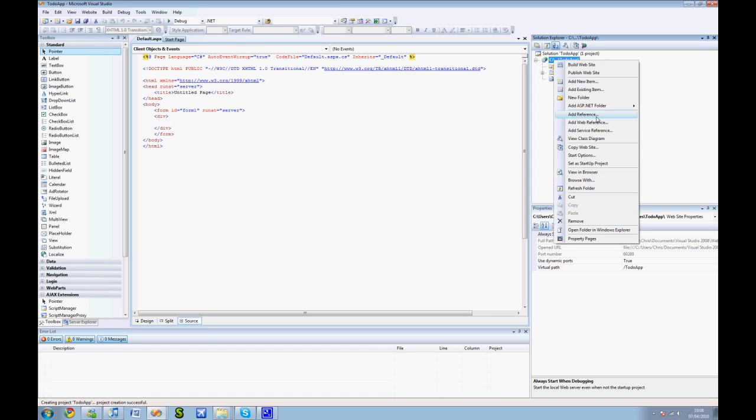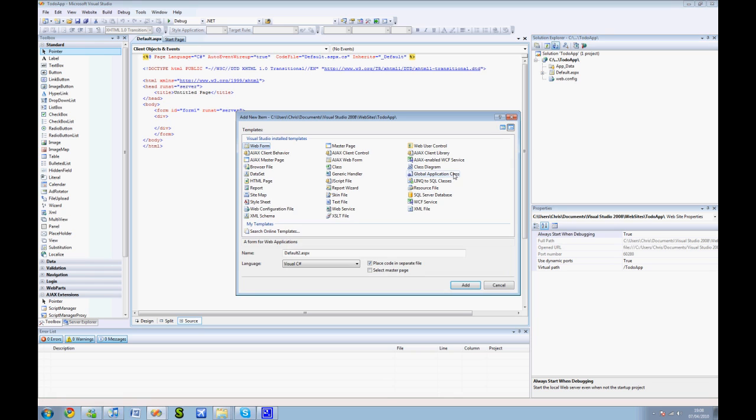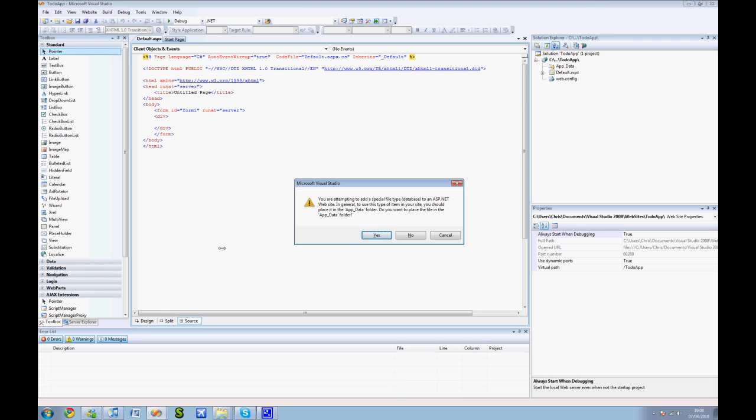The next thing we want to do is right click on the project. We want to add a new item. We want to add an SQL Server database file. Let's call that To-Do DB. Okay, say yes to this to push the database file into the App_Data folder.